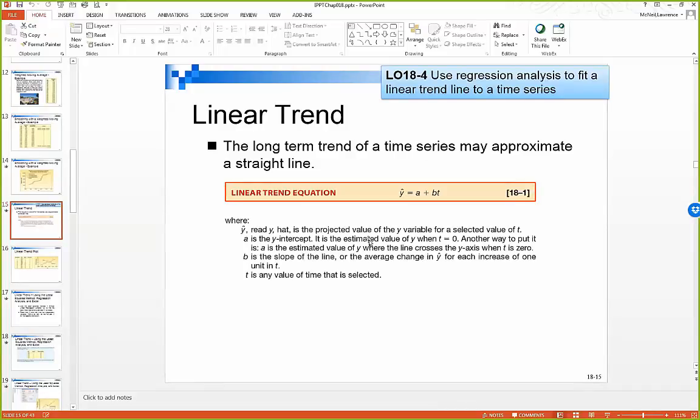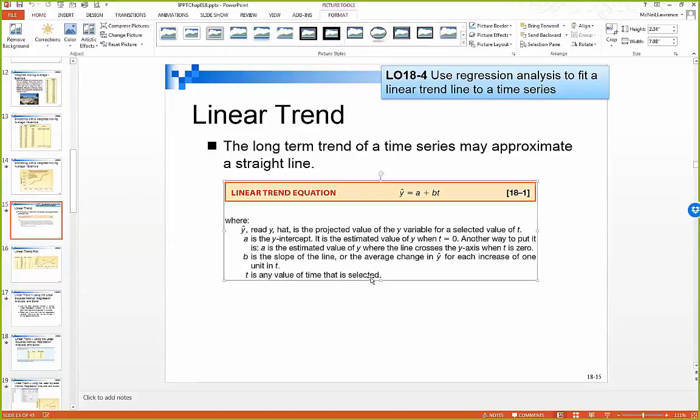In chapter 13, we had y hat equals a plus bx. And of course, x was our independent variable, whatever it happened to be. In linear trends for a time series, we're looking at x being replaced by t. The logic of the regression is exactly the same. It's just that now we're saying that t is any value of time that is selected.